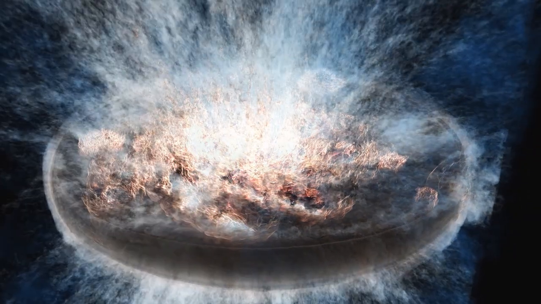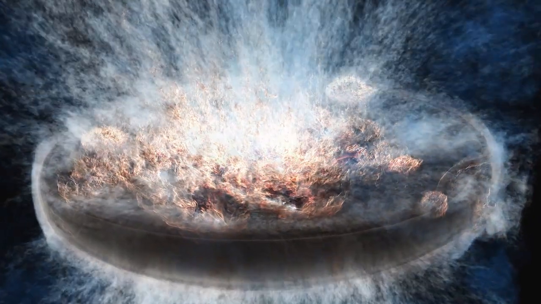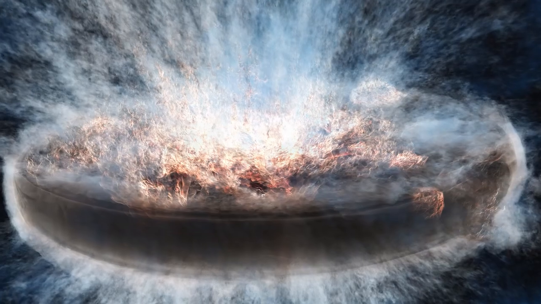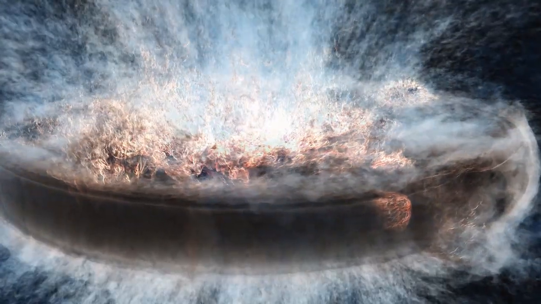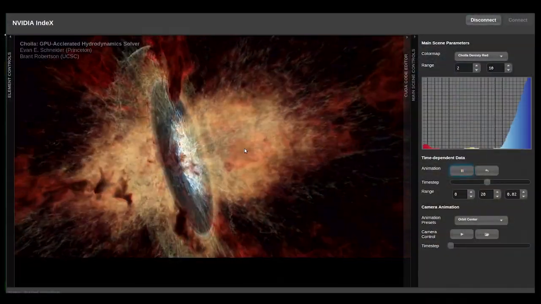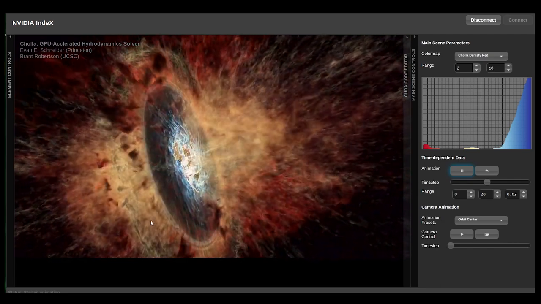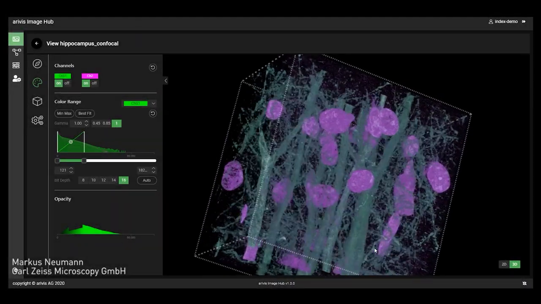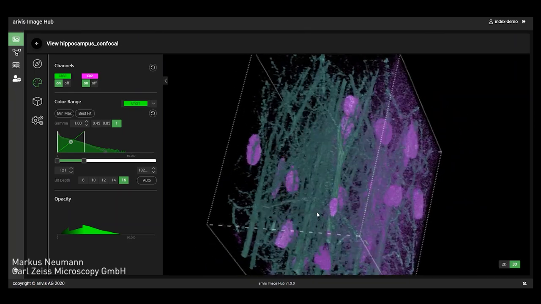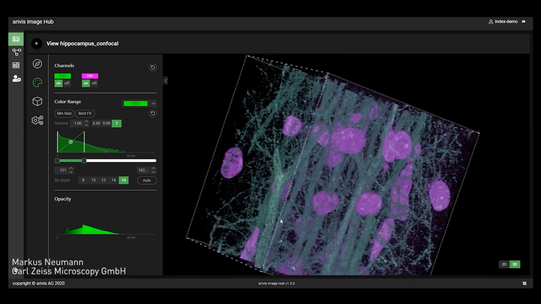And this demo will show how NVIDIA partnered with arivis to improve workflows for microscopy researchers. NVIDIA IndeX is a 3D volumetric interactive visualization tool running on NVIDIA GPUs. arivis5D is a web-based image management solution that integrates seamlessly with IndeX.